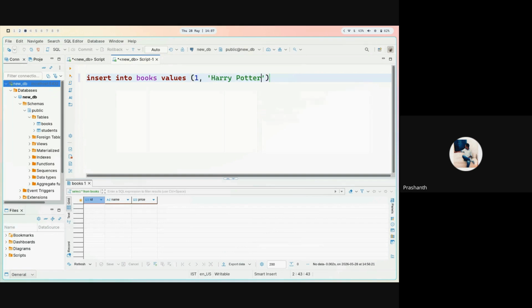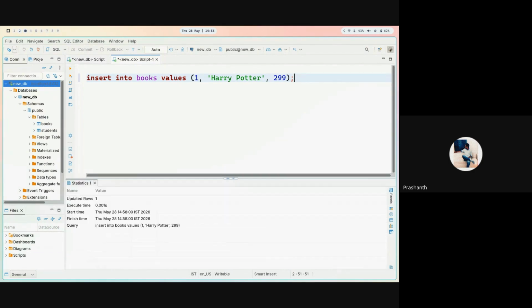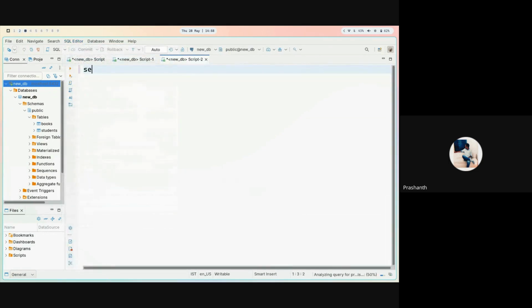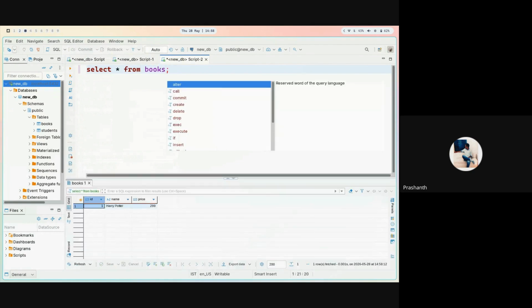Okay, and now we have to specify the price. Let's say the price is 299. This is also an integer. And now when we execute this, it says it's finished. Okay. Now we will query. We'll open another script and we will again do select star from books. All right. Now if you can see, there is one item from Harry Potter, the price is 299.